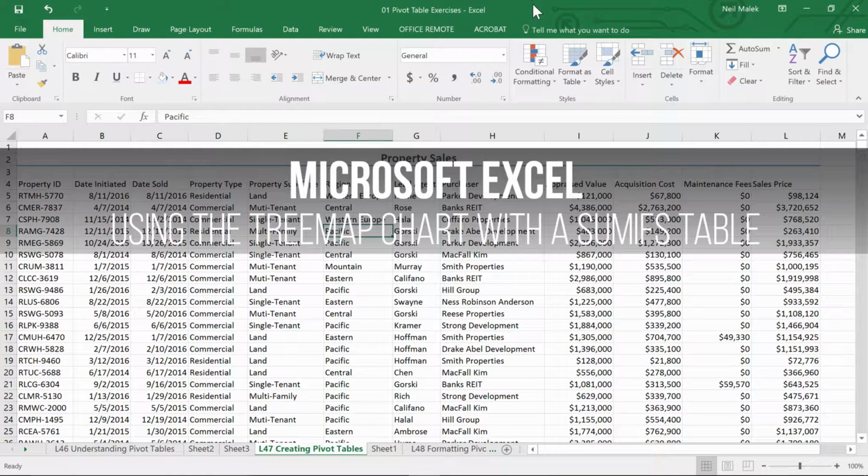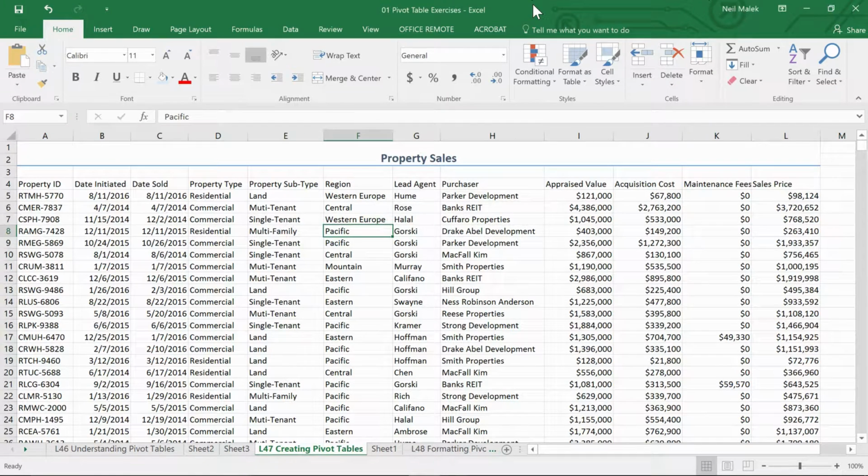One of the new features I saw recently come in with my Office 365 subscription, and one of my favorite new things that they've given us, is something called the Treemap chart. I find that it does a really nice job of representing something that has categories and subcategories.